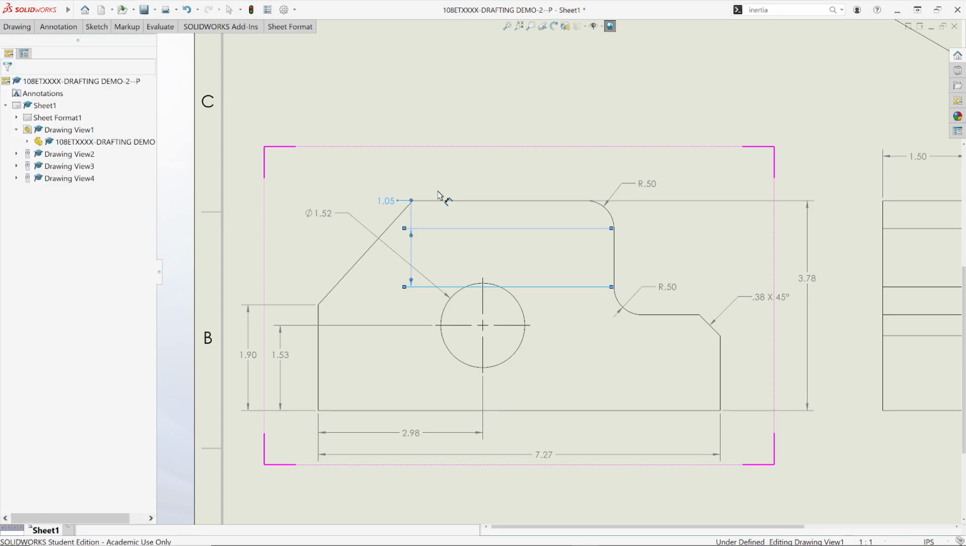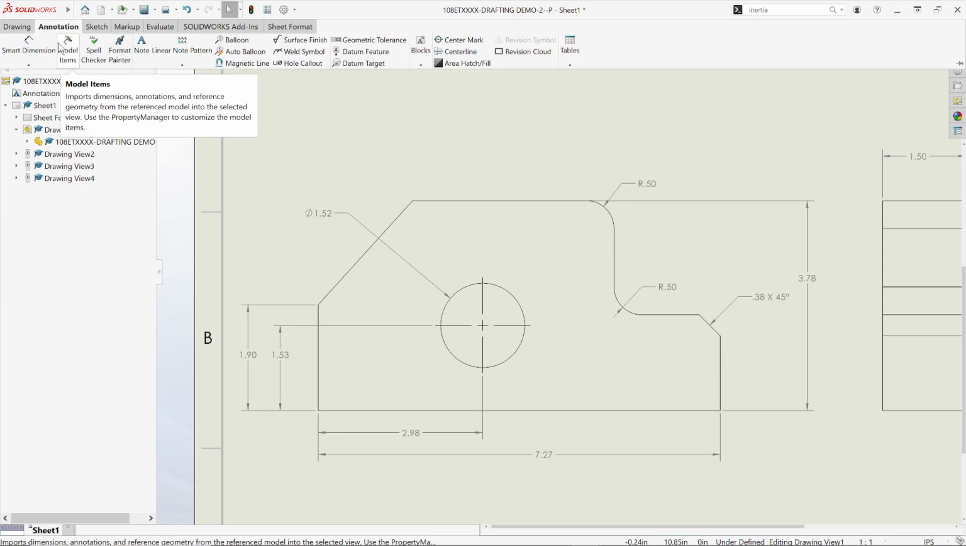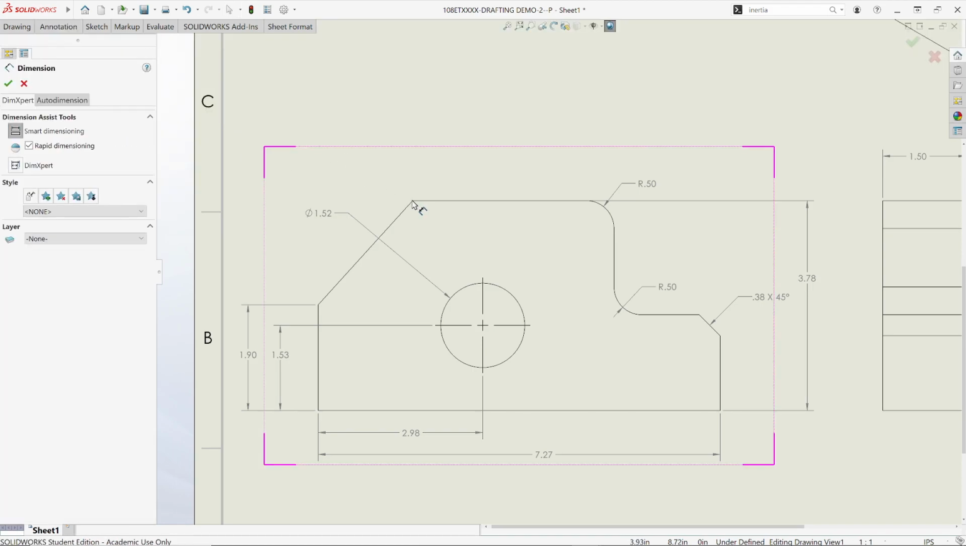See, sometimes it's hard to get those suckers. I will go back to annotation, smart. I'm trying to grab that point. Just for a second, gives me a chance to grab that. I'll try to grab this vertical line.